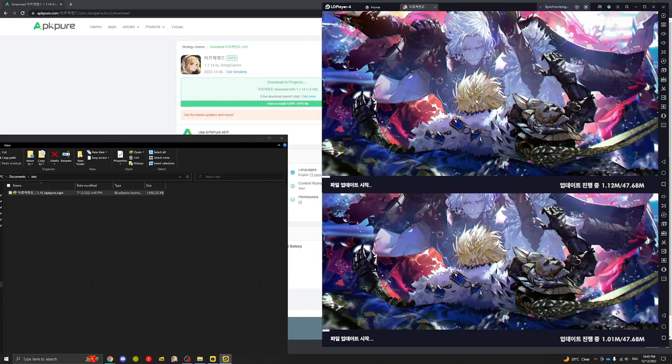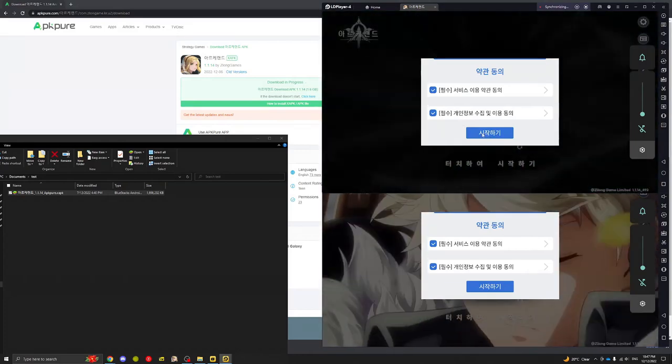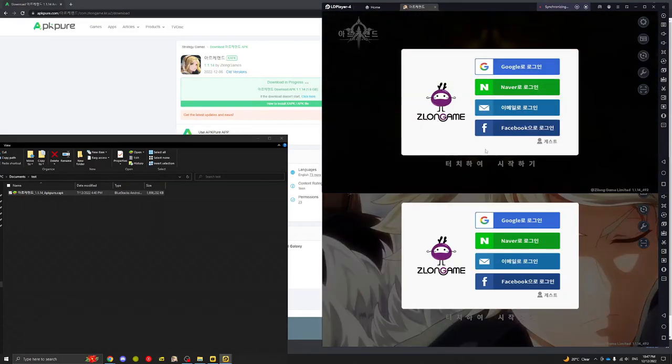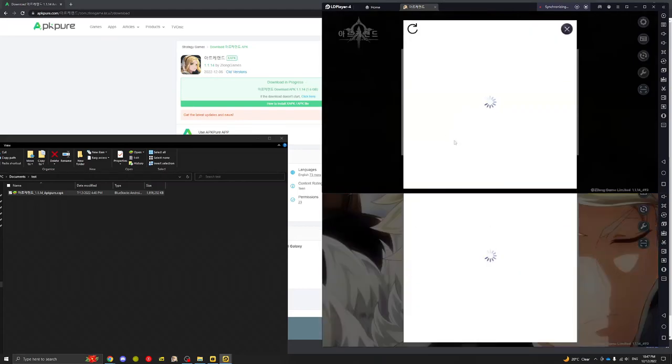Apparently it's only 47.68 megabytes, but in my experience, it's a bit bigger than that. Okay, we finally finished the small download at the start. You want to click on the guest at the bottom right, not these ones. Those are rolling guest accounts. And we click the blue button.